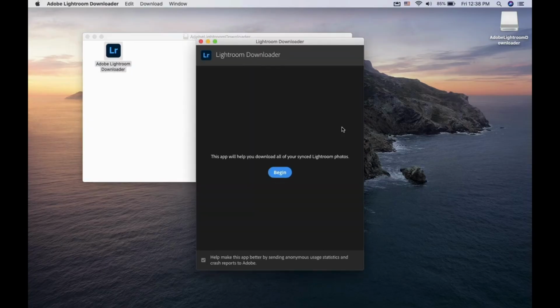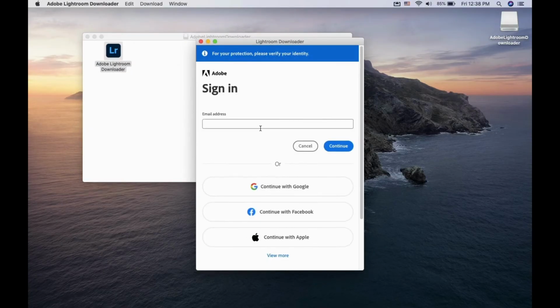You will want to sign into your Adobe account. If not, you need to sign up for a new account. In this example, I will sign up using my Facebook account.